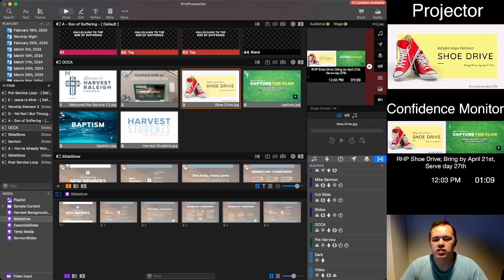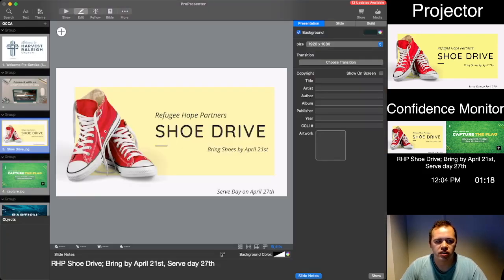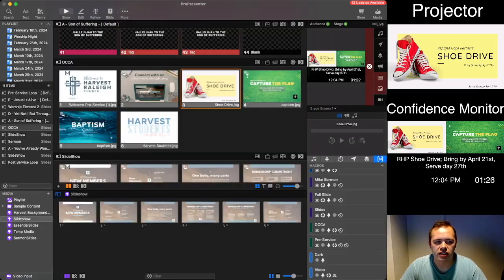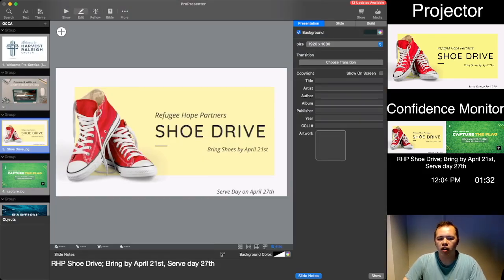And how we do that is we go to the edit, and there's two ways to get there. You can either just hit edit right here, and that will take you to this edit space right here, or you can right click on a slide and hit edit slide. And all that information is put in the slide notes, which is down here.